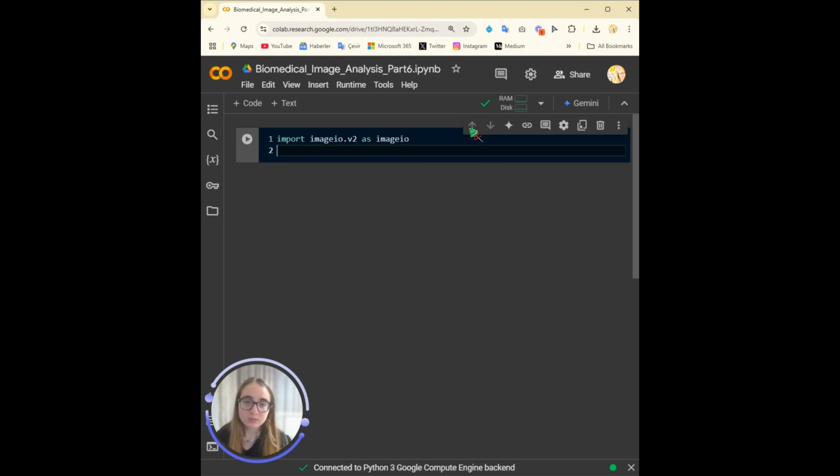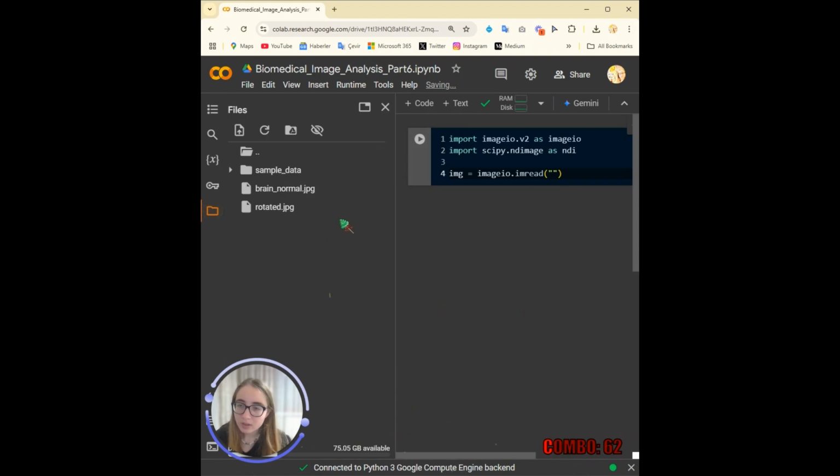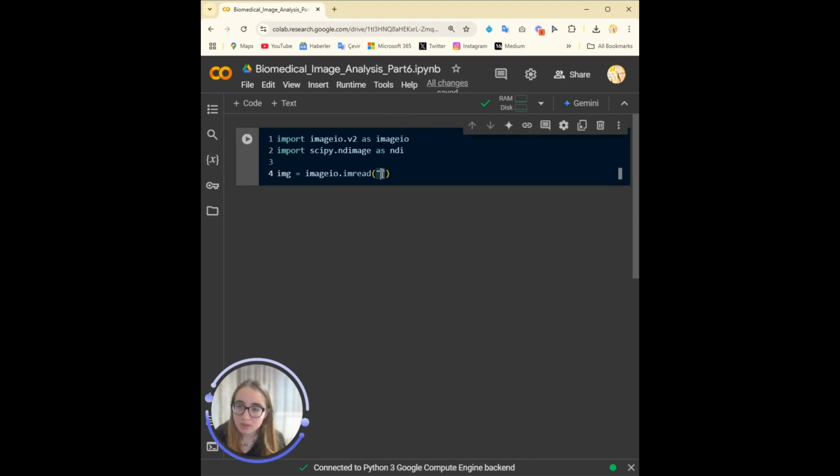Import ndimage, then import SciPy, then let's take the image. What should I name it? Maybe transformed or augmented. Let's take the transform.